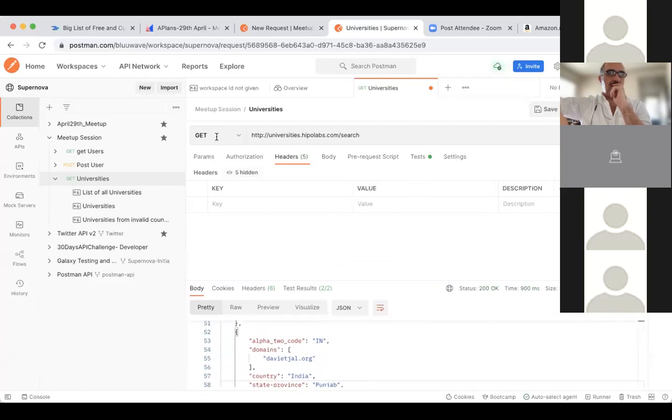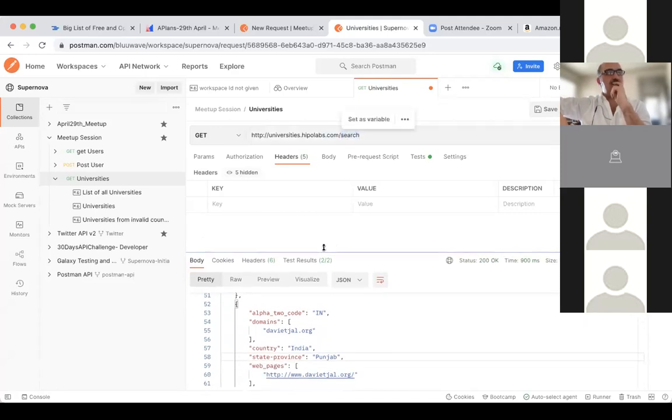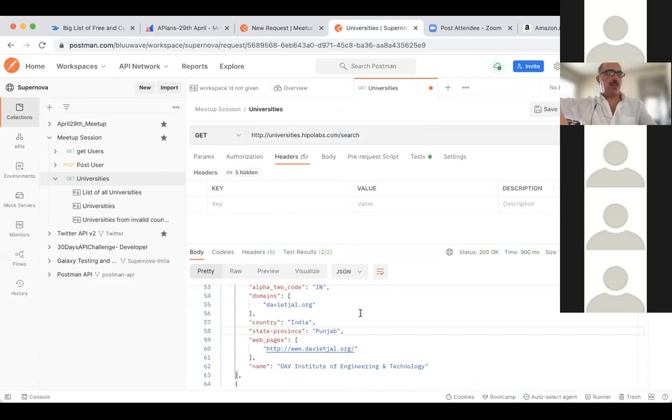So we spoke about the methods. We spoke about the endpoints. Any questions there?